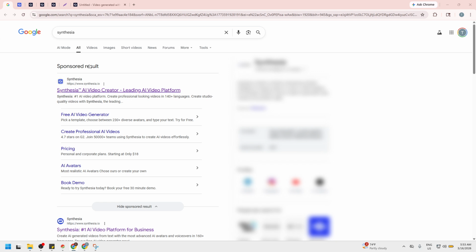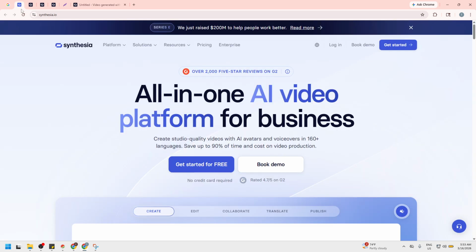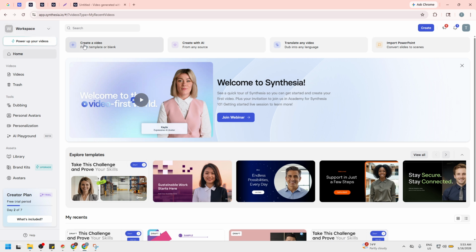Start by opening your browser and searching for Synthesia. Look for the official website and open it. Once you're on the homepage, head to the top navigation and click Log In. Sign into your account to access the dashboard. From the dashboard, click New Video. This is where the creation process begins.